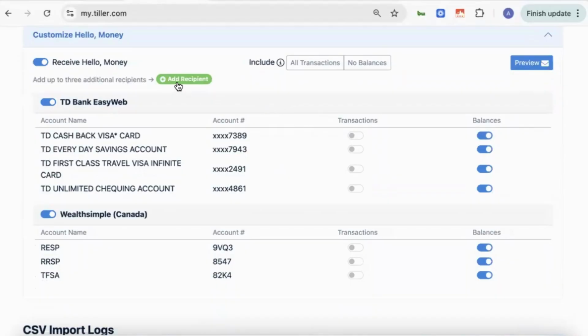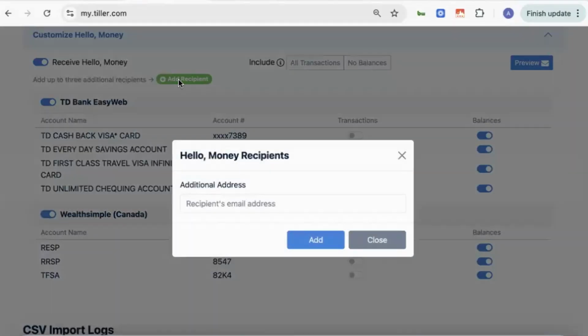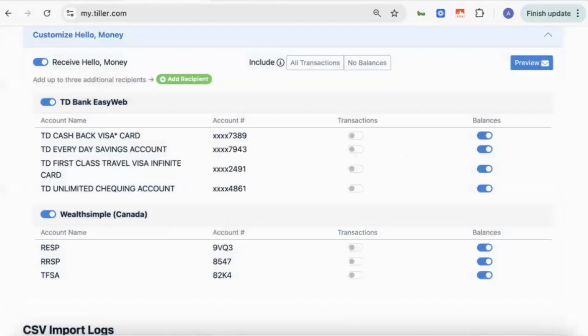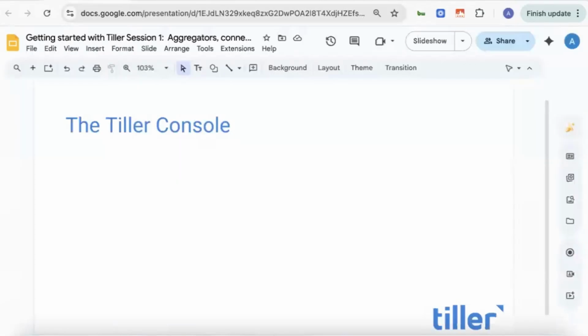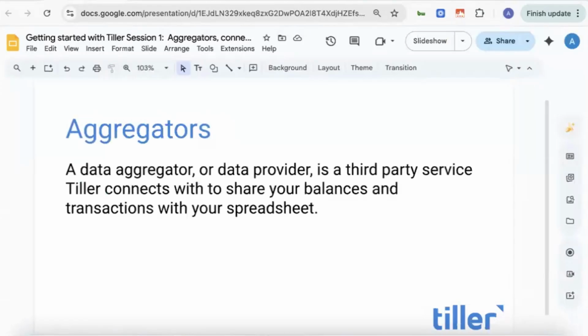You can also select to add recipients from here. So if you wanted to CC maybe a spouse or a business partner who needs access to these accounts or their information, you can do that simply by entering their email address in here. Okay. So now we can head back into our presentation.